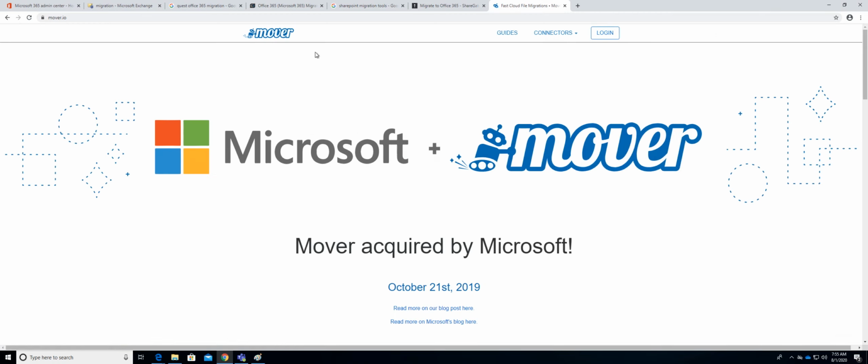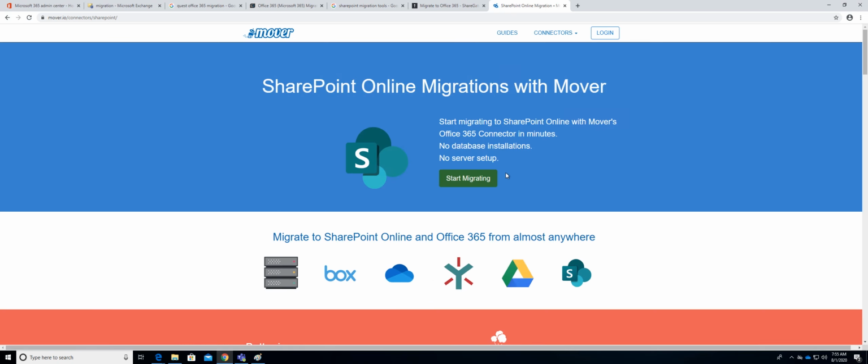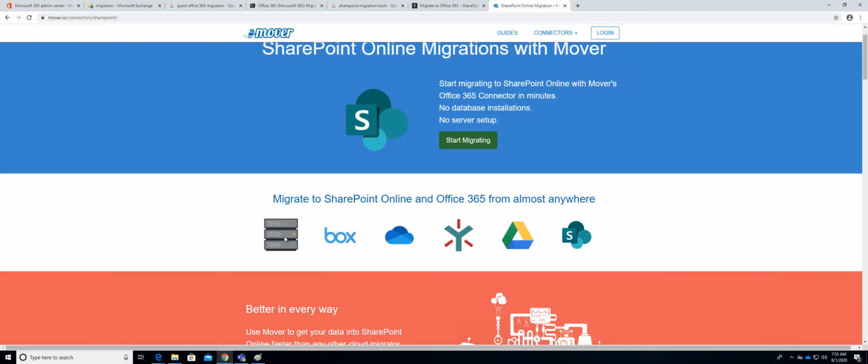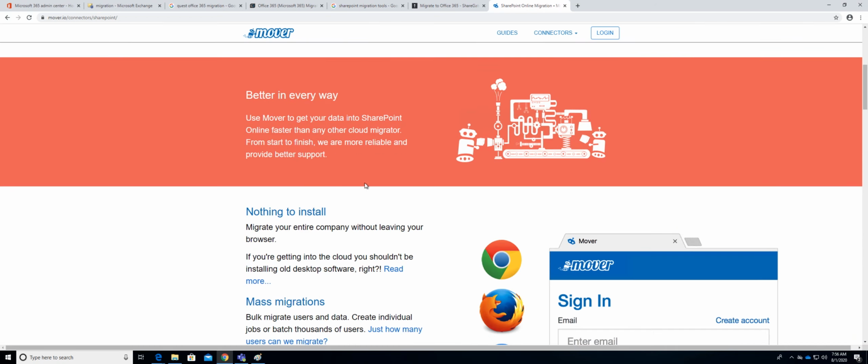Yeah. The good thing is Microsoft has bought this tool. And as a result of this, now this tool is available to you free of cost. Look here, connector, what all migrations it can do. It can go to OneDrive, it can go to SharePoint, and it can migrate from file servers, it can migrate from Box, it can migrate from OneDrive. So basically you can start doing a lot of migration using this tool.